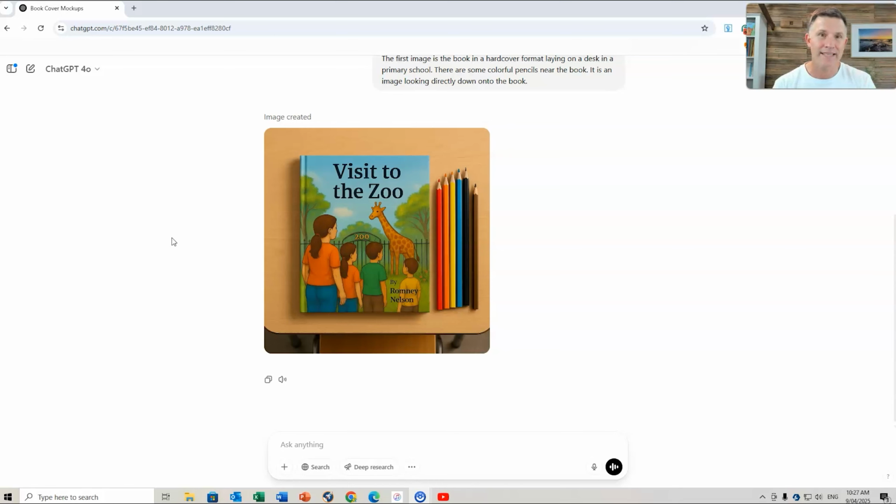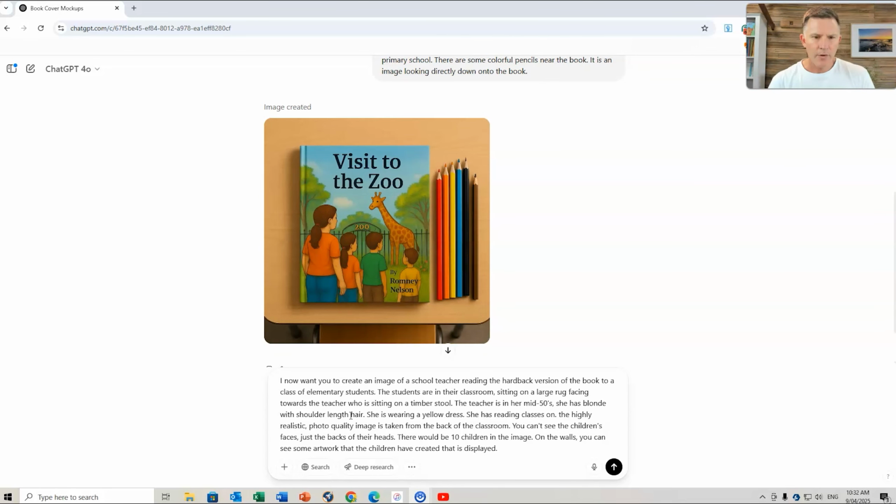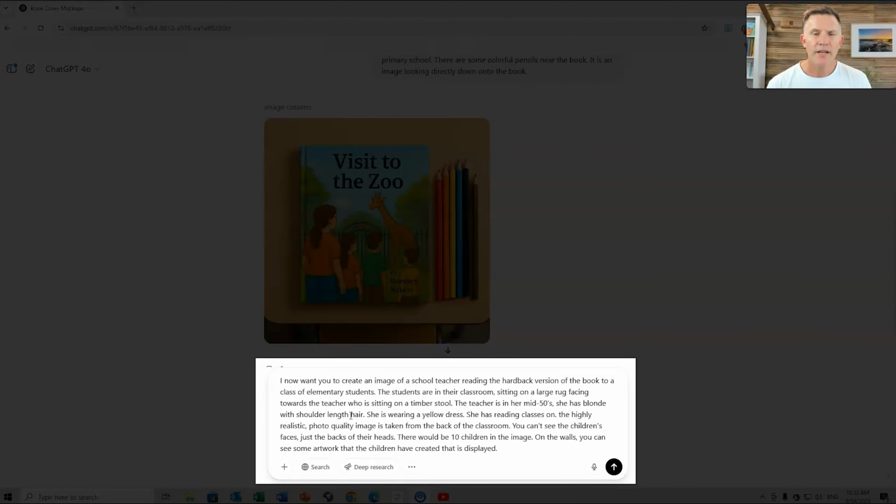Let's go to the next level, and I'm going to create the image of the school teacher reading the book to the class. Let's do that now. Right, so now I've said I now want you to create an image of a school teacher reading the hardcover version of the book to a class of elementary students. The students are sitting in the classroom and they're sitting on a large rug facing towards the teacher, who is sitting on the timber stool. The teacher is in mid-50s.